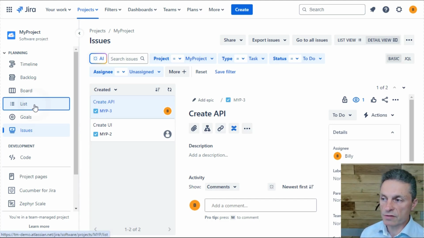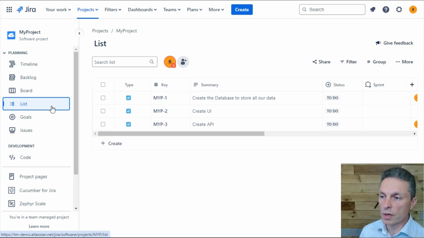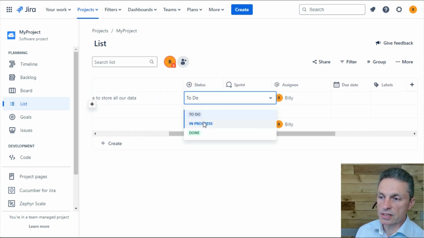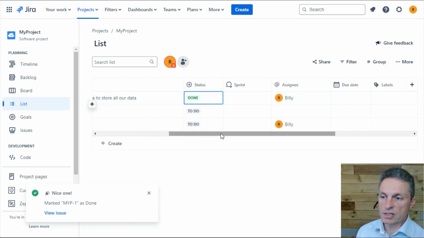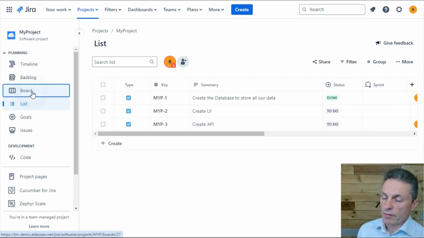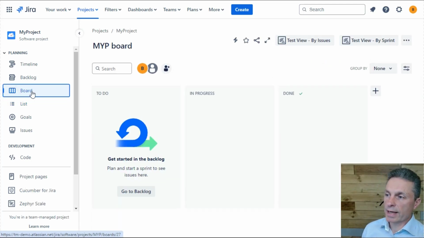We've also got the list view, which, as I said, is like a spreadsheet-like view, and you can bulk update like you do in Excel, for example. So I might come in here, I can update the status directly from this grid-like view. I can update the reporter, the assignees, due dates, etc. We have a board view, which is a graphical drag and drop view.